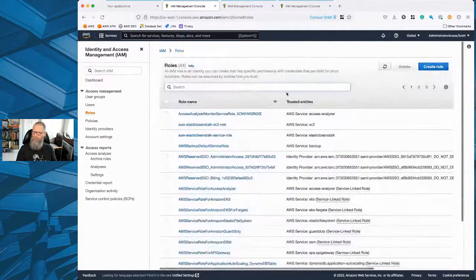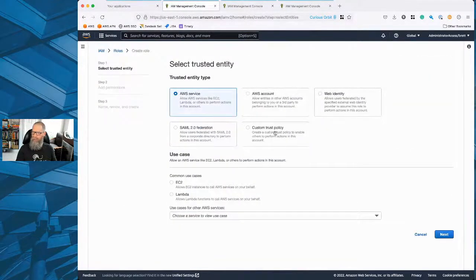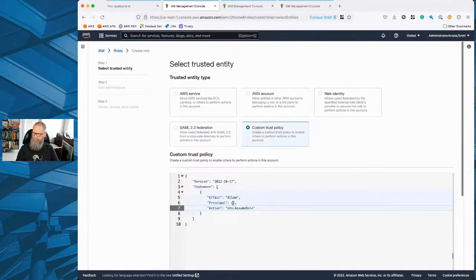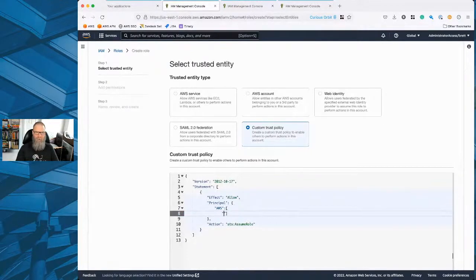The next thing I want to do is create a new role for our other users. And in this case, I want to put Alice in this role as well. And I think it was Martha is our other DBA. So now Alice and Martha can assume this role.